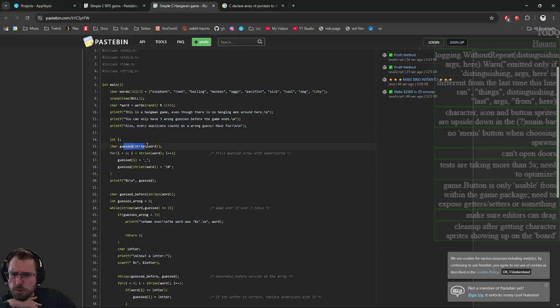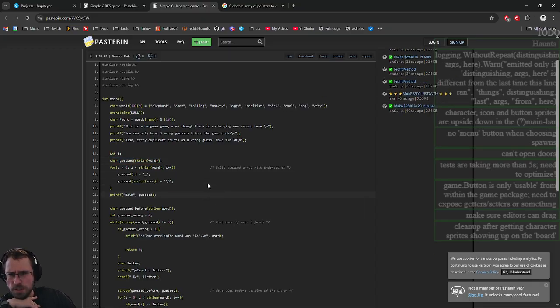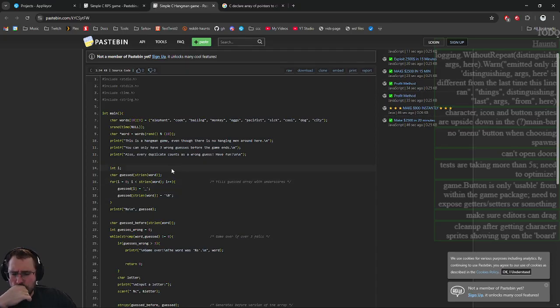This might not be portable. Variable sized allocations on the stack might be a GCC extension. Strlen of word runs at runtime, right? And it counts how many non-null characters there are in word.